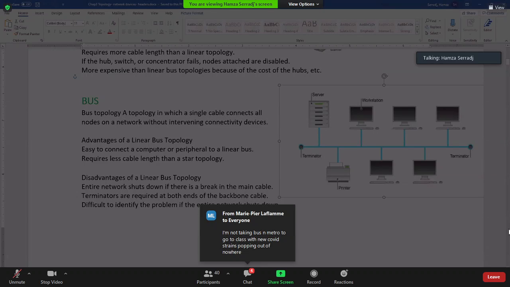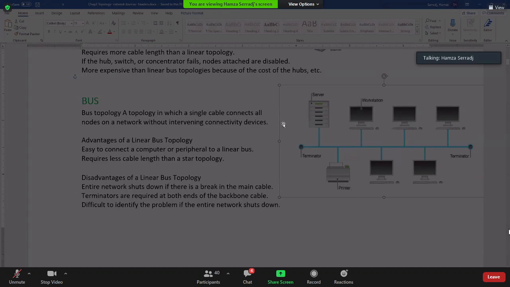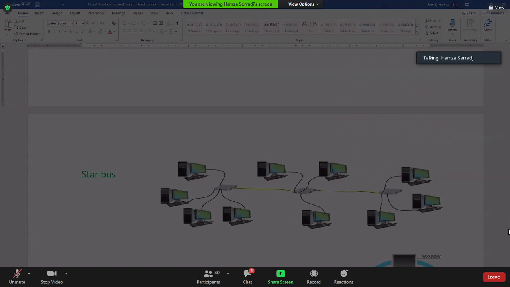It's difficult to identify a problem if the entire network shuts down, right? So if everything shuts down because of this one, if this device is not working, everything is not working. If there is a problem here, everything will not work, and so on. So imagine if everything is not working, it's going to be really difficult to know where the problem is. Maybe here, maybe here, maybe in the backbone, maybe in the terminators, maybe in something, right? So it's much more difficult to troubleshoot.